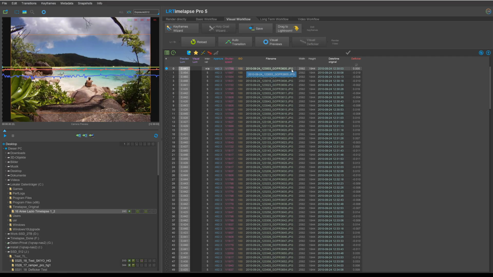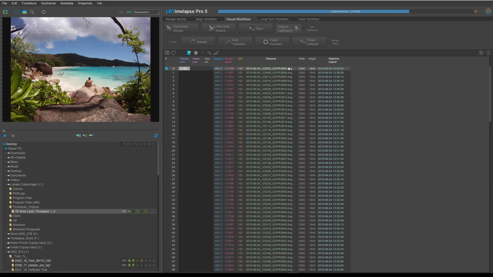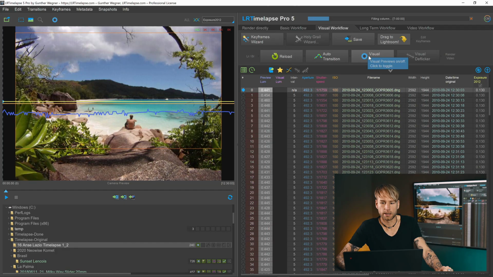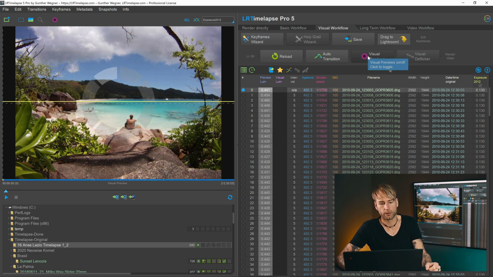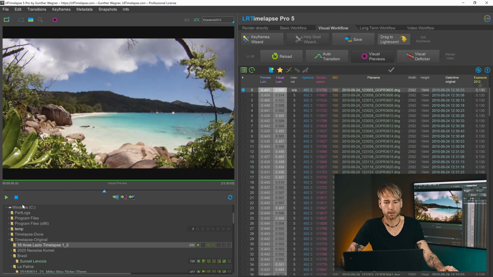Back in LR Timelapse, we still see the list of JPEGs displayed here. LR Timelapse cannot know that we converted them into DNG. That's why we just switch the folder quickly and then go back to this folder in order to reload them. And now you see they have the extension DNG now, and we can do the same that we would do after reloading here. We could just do an auto transition, and now we can activate the visual previews, and this time it works. Playing back the sequence, you can see it still looks weird.